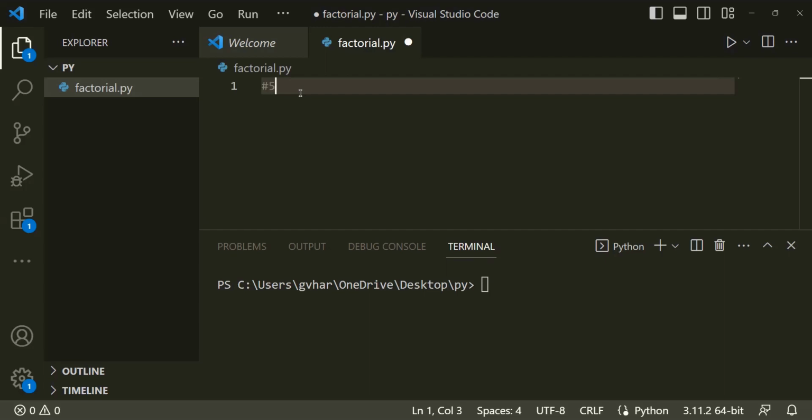Let's say 5 factorial. 5 is an integer, and I have to take the product of 5 and all the integers below 5. Below 5, the integers are 4 into 3 into 2 into 1. So what is the overall factorial of 5? That is 120. We'll see the same implementation in Python.